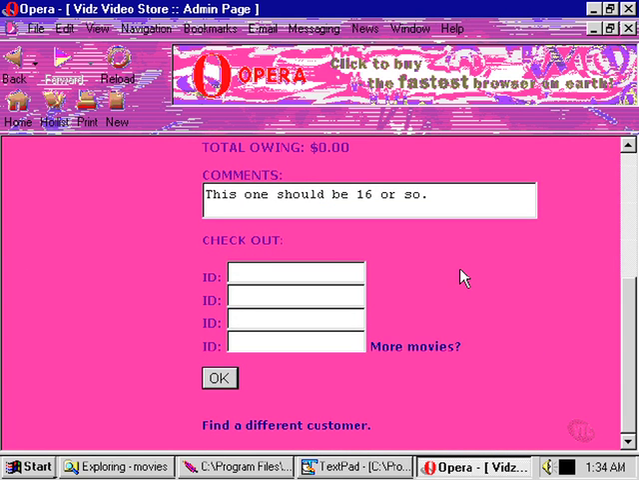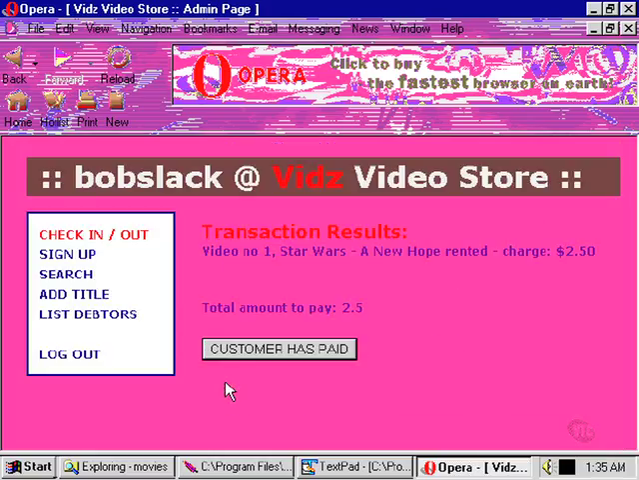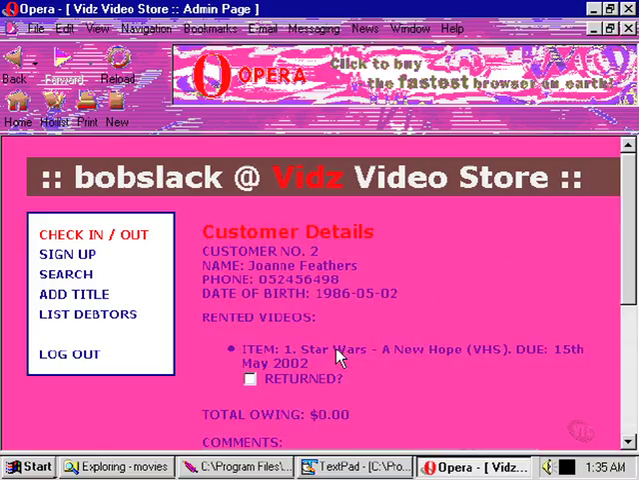If we wanted to check out a movie, we'd enter the ID number for the video there and hit the OK button. The video is found and the amount of money that the customer has to pay is registered here. At this point, the unpaid column in the customers table has been updated with the amount that they owe. When we hit the customer has paid button, then the unpaid is restored to 0.